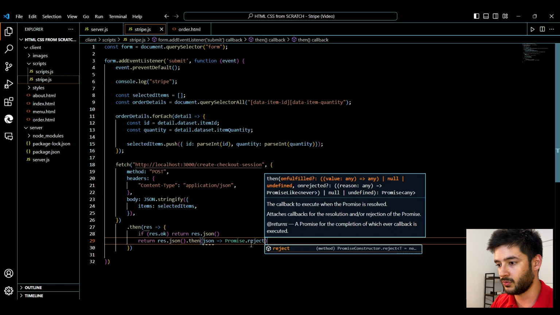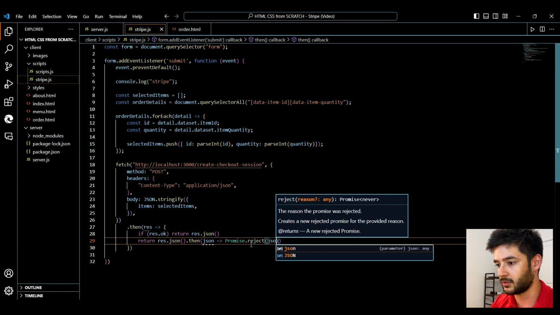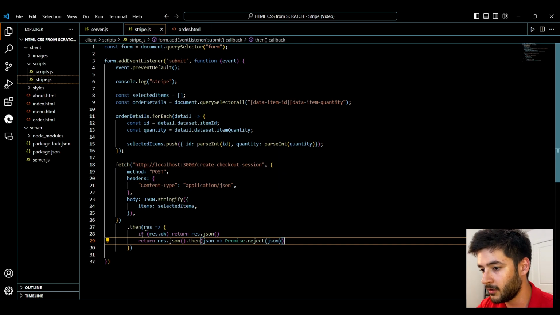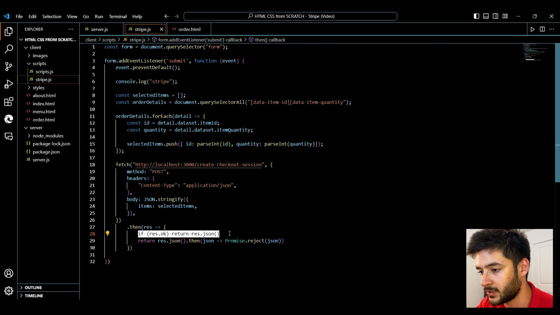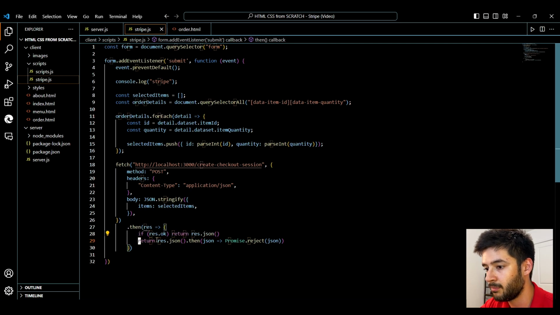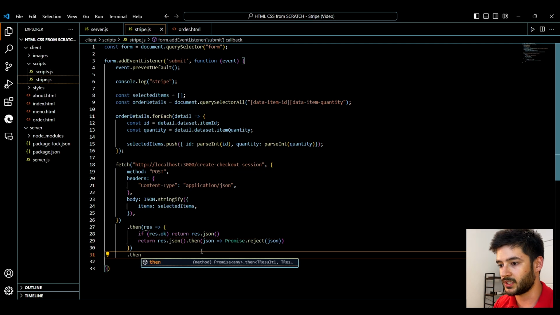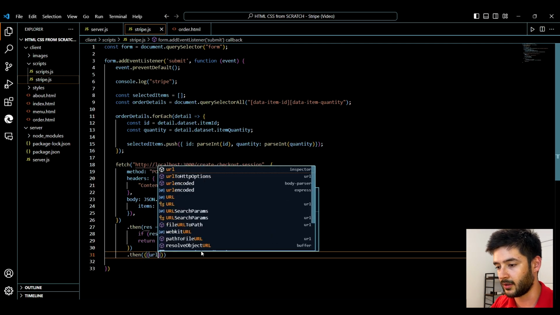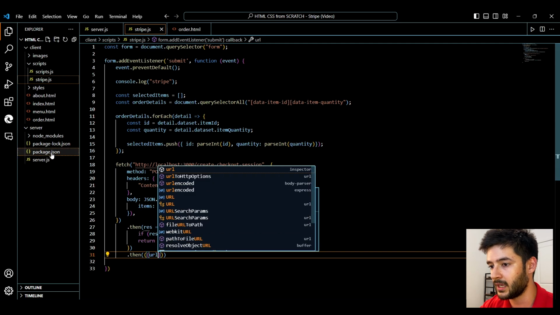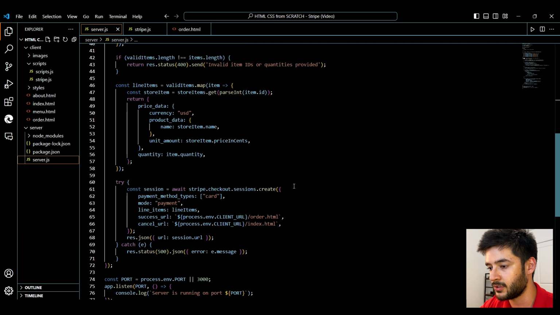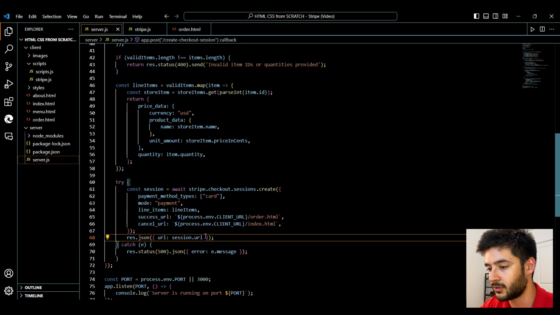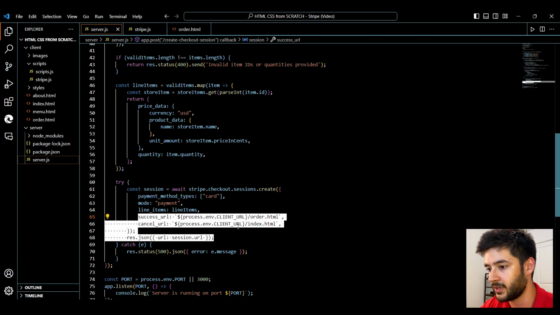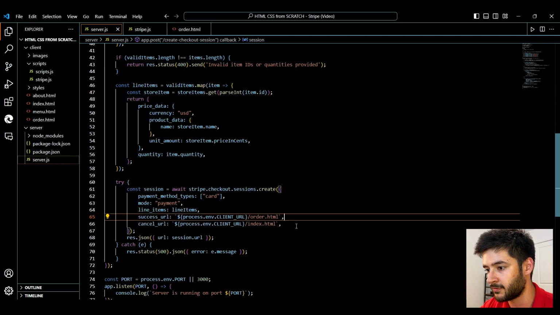and we want to reject this and include our JSON here. So if it runs correctly, we want to return the JSON data, but if it doesn't run correctly, we want to reject it here. .then, and this is simply going to change the URL of our client. So again, remember that we used our URL data here to create our session and eventually route back to the specified success or cancel URL.